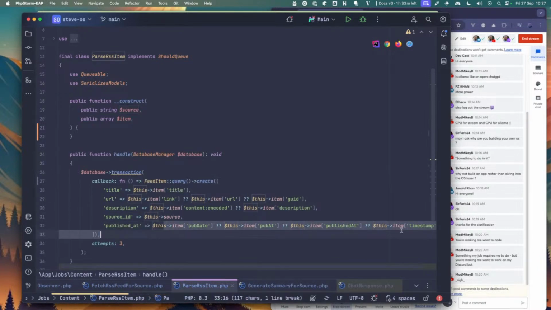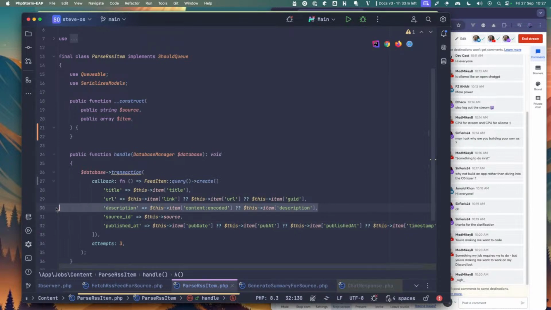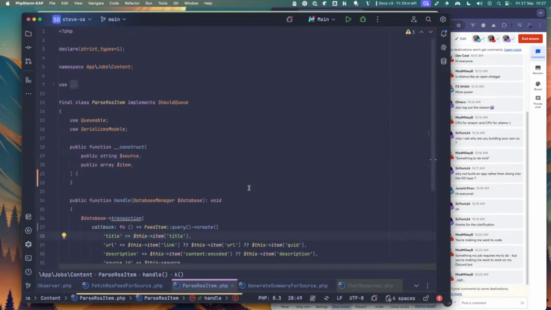This was when it was published, just using the most common kind of formats that I've seen in RSS. Then we're going to get the content encoded, which is normally what's passed through in RSS, or if that's not available, the description. Again, link URL or GUID are the most common ones. And then the title is usually there. I've never seen a title not be there.